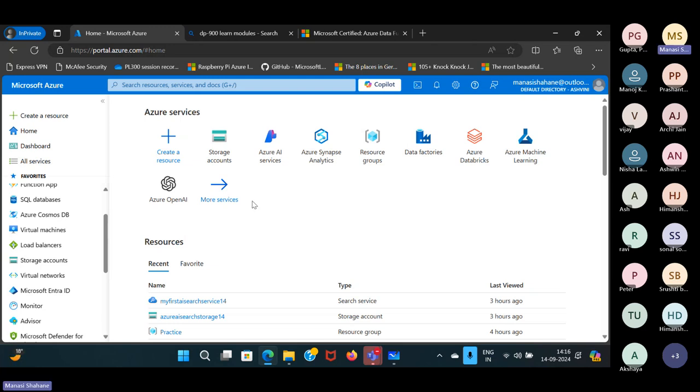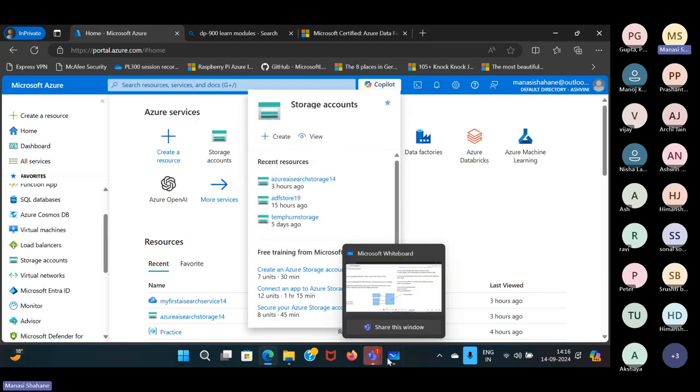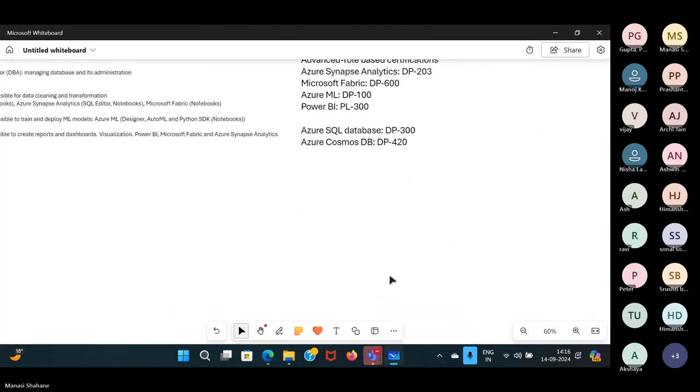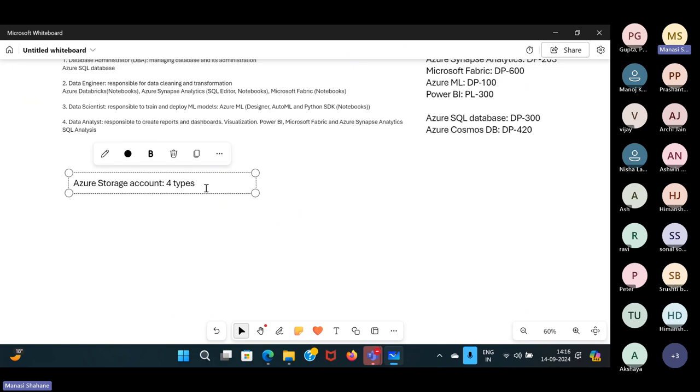Let's create a simple blob storage. Blob storage is a part of the storage accounts in Azure. The Azure storage account has four types to it. There are four types of storage accounts that you can create.